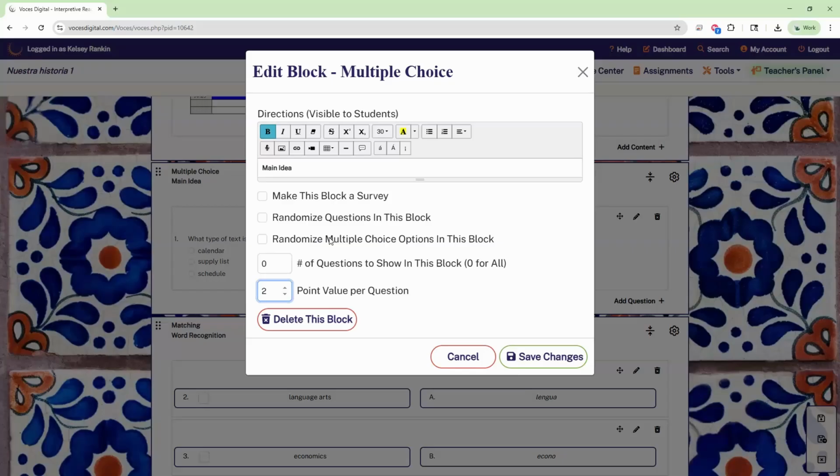Depending on the block type, so as you saw with the can-dos, we didn't have all of these options, but depending on the block type, you'll have different options in the settings. So you'll be able to make something a survey if it's multiple choice. You can make a content block teacher only. So there's just different options depending on the type of content there.